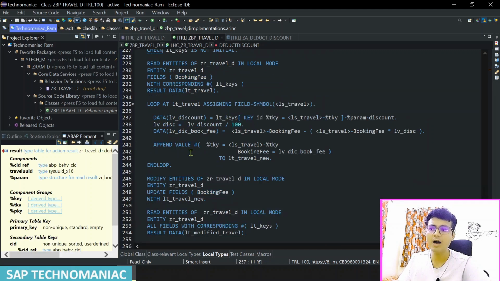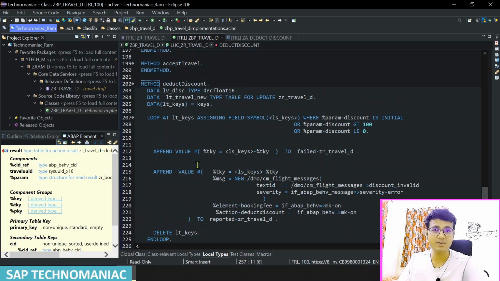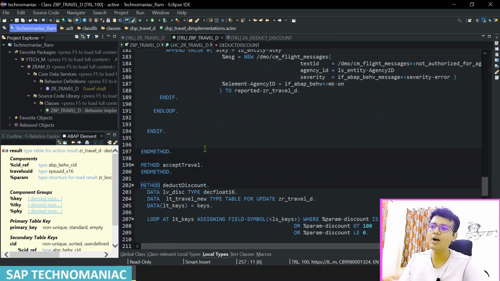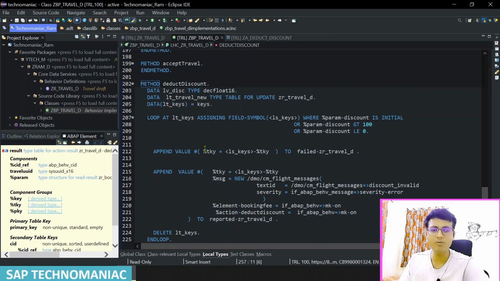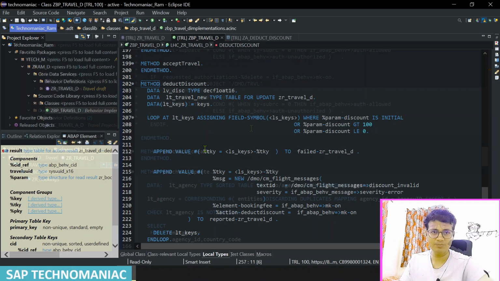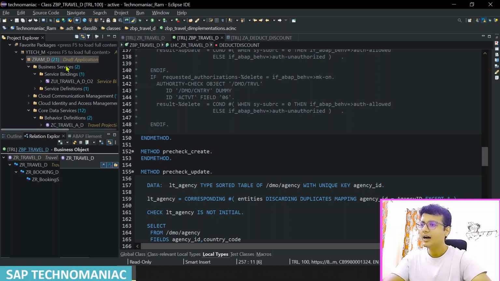So this is how I have implemented this particular travel method, or we can say deduct discount method. Now we will see whether it is working or not. For that, I have to use this action in the projection view, and I have to declare one button on the UI as well. Let me open the projection view first, use this action in the projection, and add the UI annotation as well.